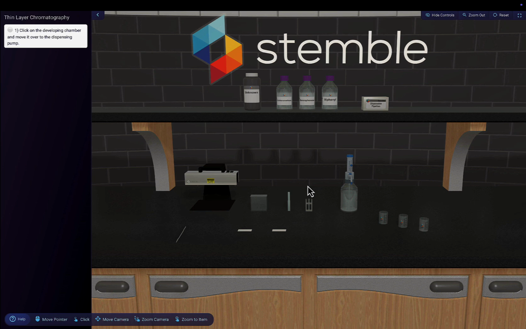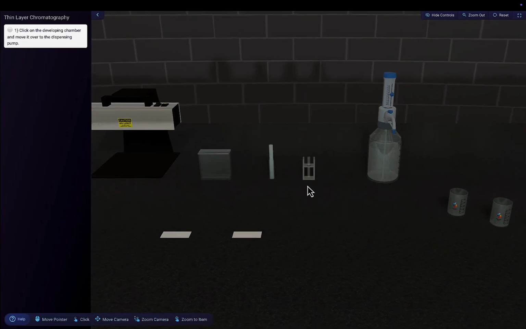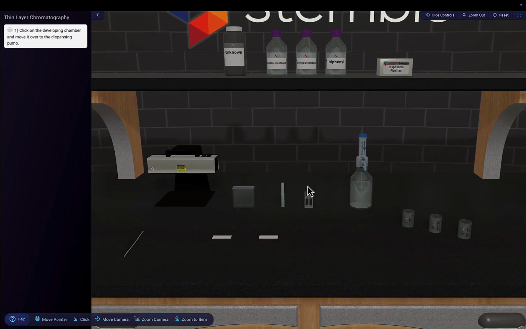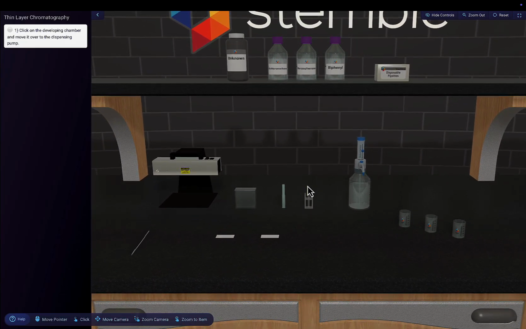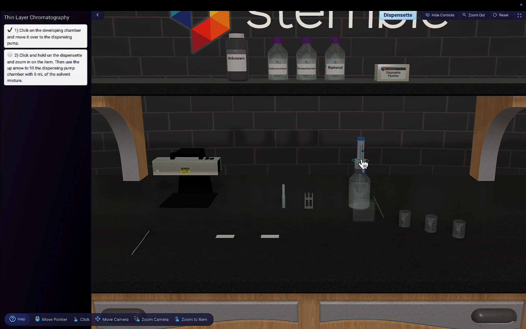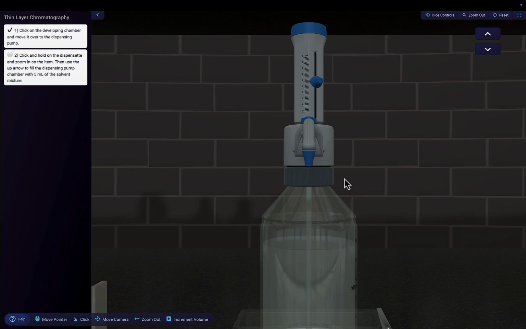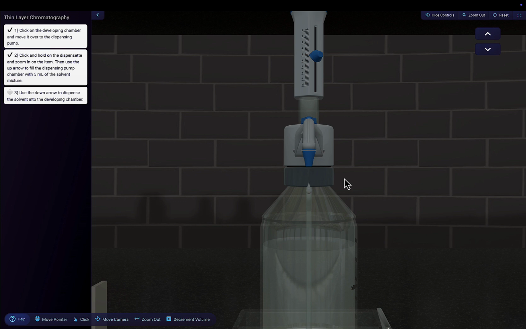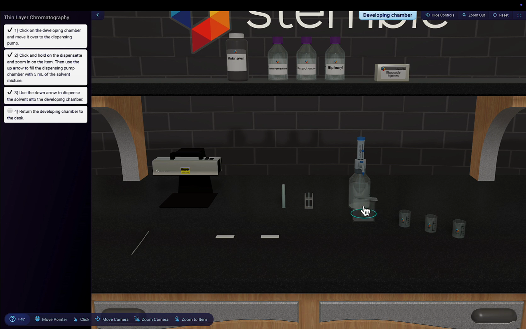So let's get started. To start, what we're going to do is get our developing chamber and fill it with the solvent that we're going to use today. We can do that simply by clicking on it and clicking it to the place where we have to put it. We're going to zoom in to the dispenser and then use our up arrow key to withdraw the solvent and our down arrow key to dispense it into the developing chamber. For those of you on touchscreen devices, there are on-screen buttons to do these same operations.